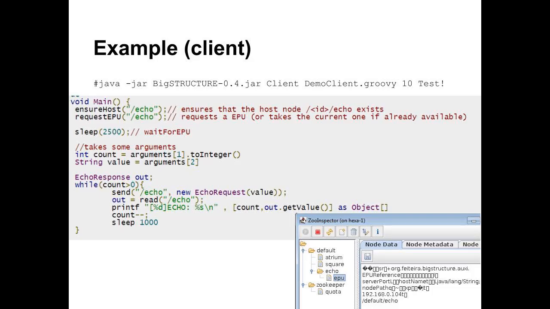On the first line we have ensure host. This basically requests that a certain host name is created, and then requests EPU. So basically this is asking the system, the BigSTRUCTURE, to create an ephemeral processing unit. Right now we have a sleep of 2.5 seconds, but that's temporary. We'll replace it by a wait for EPU.